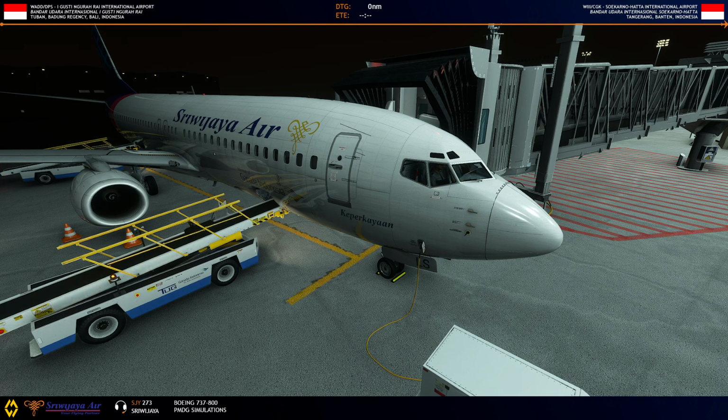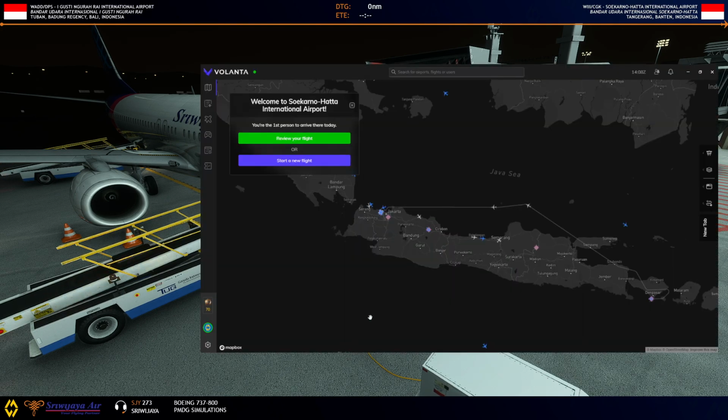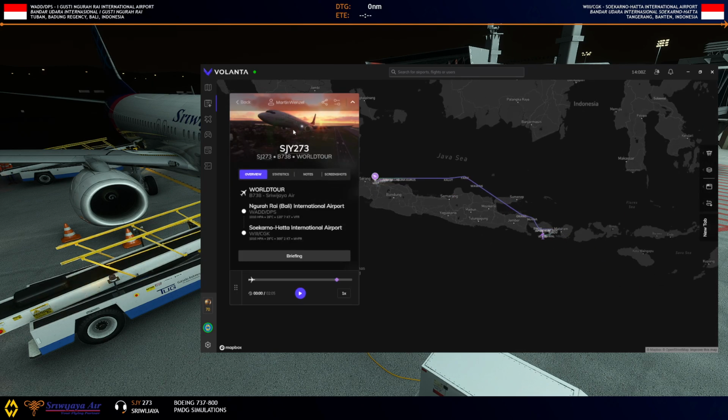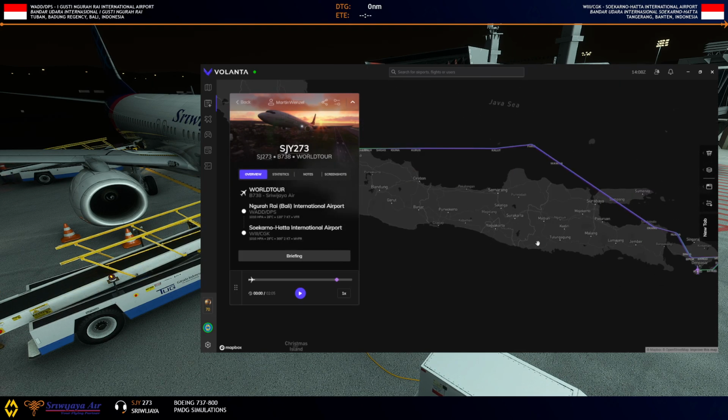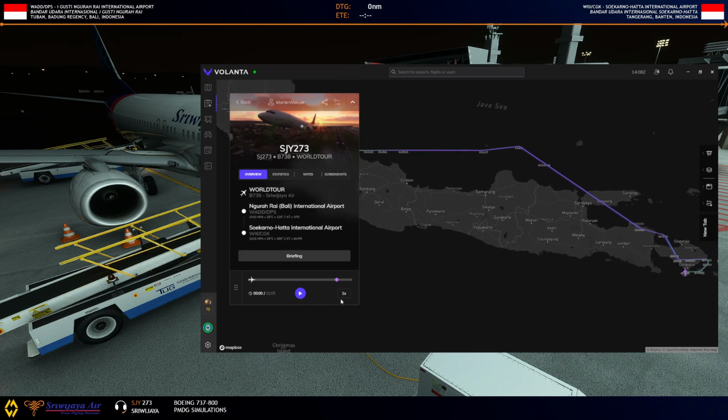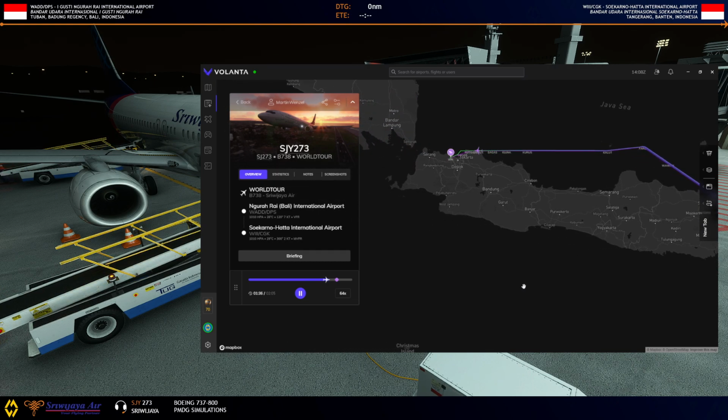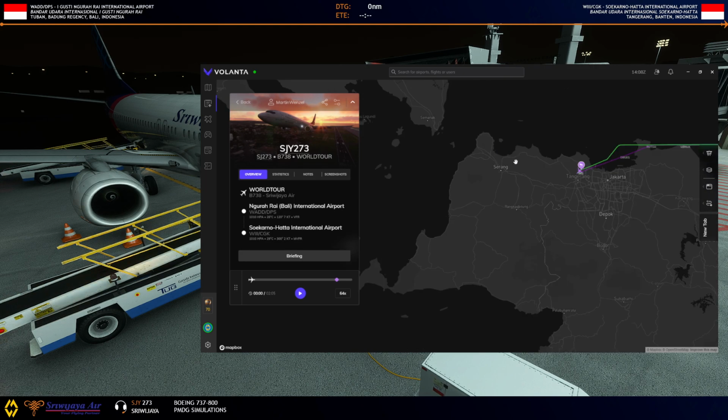Alright. Check out Volanta. Flight. Straightforward. Oh, that's why it speeds up so much in that area, because that's where time acceleration is. The reason the middle of the flight goes really fast. That's time acceleration, of course.